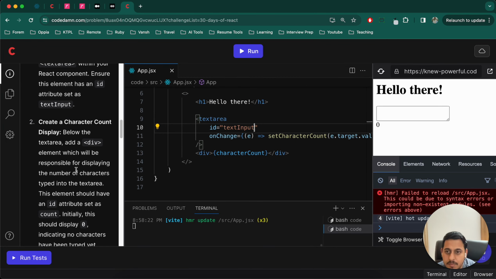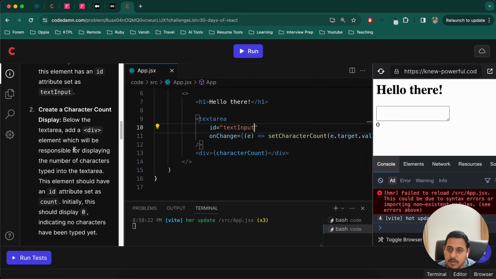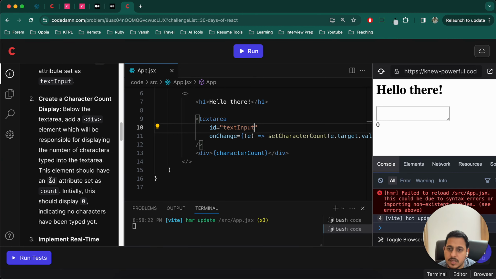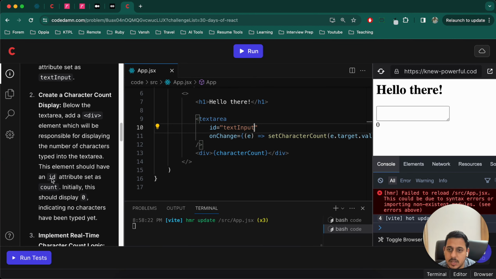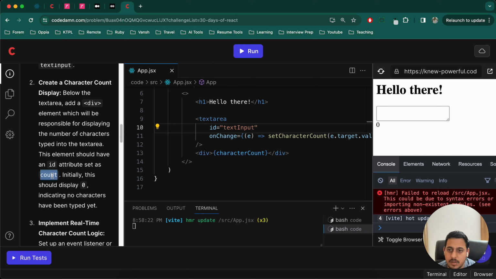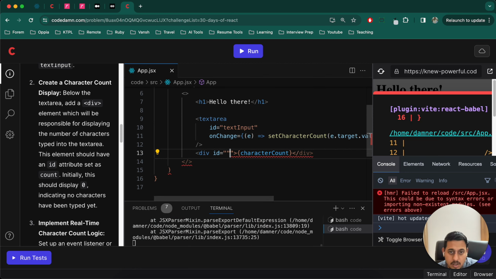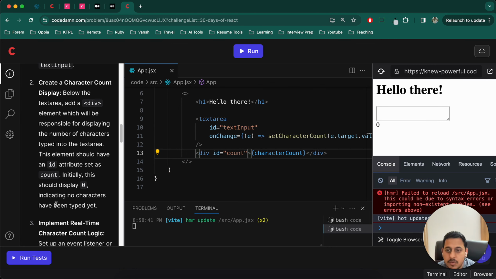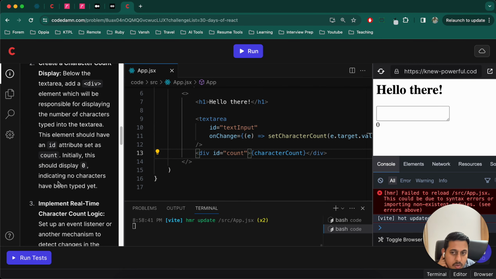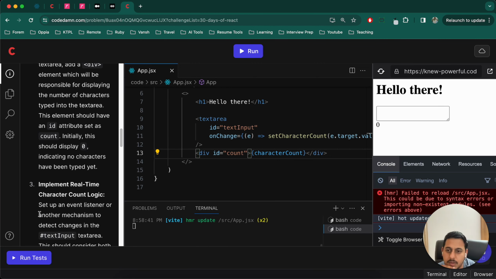Character count display below. Add a div element which will be responsible for displaying the number of characters typed into the text area. The ID should be set as count. So ID is count, indicating no characters have been typed yet. Okay, so 0 was a correct assumption.